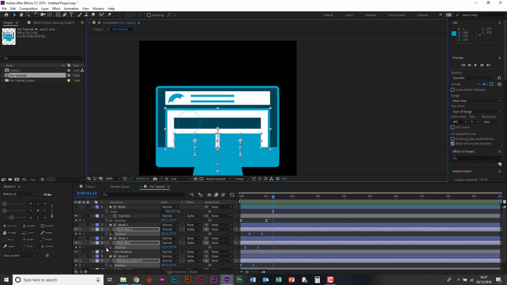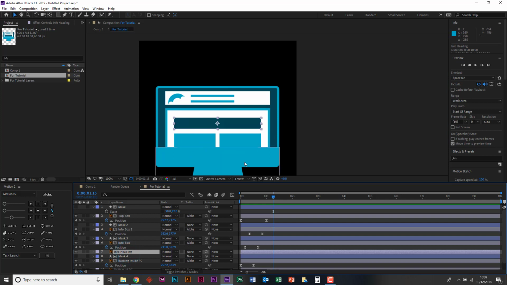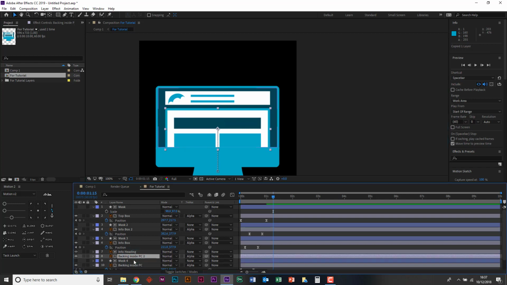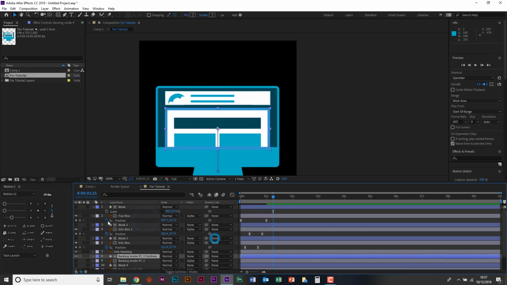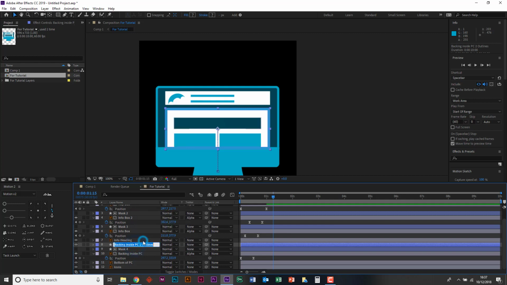last box to do. So I said I'd be doing something different with this. What we're actually going to be doing is masking this shape here, the backing inside the PC. So the way you do this is you just Control D, and then you say create shapes from vector layer. Delete that, you don't need that anymore. Rename this mask.